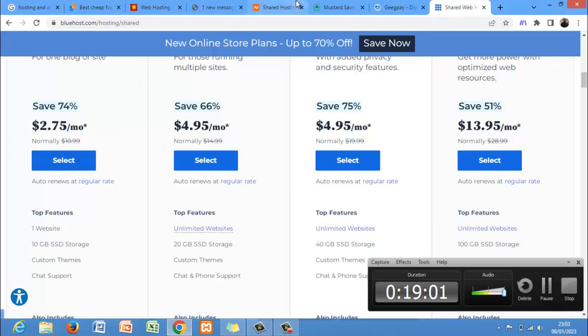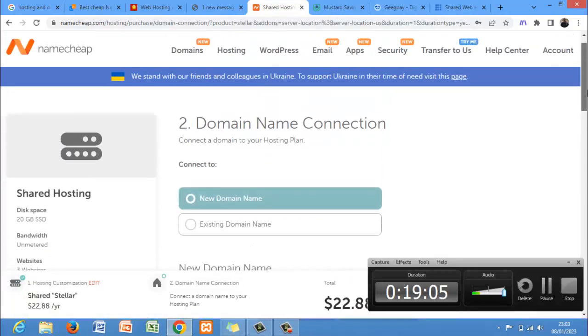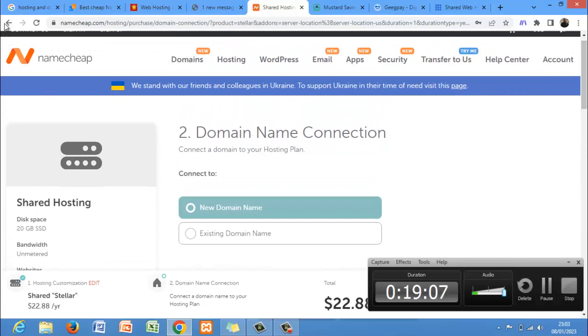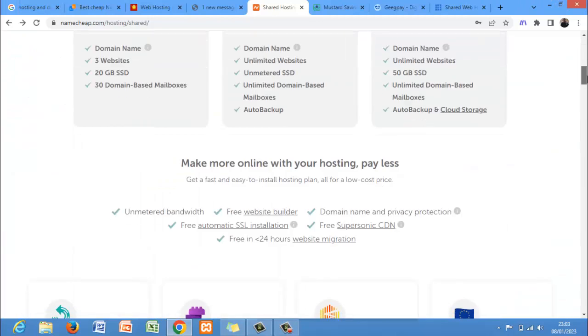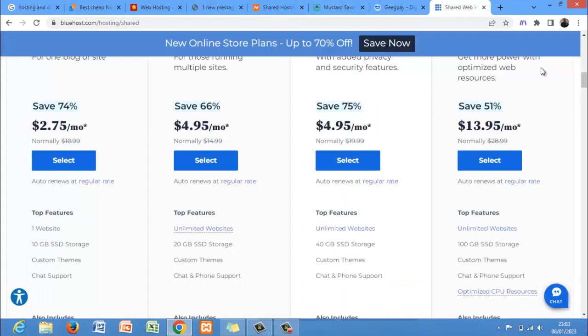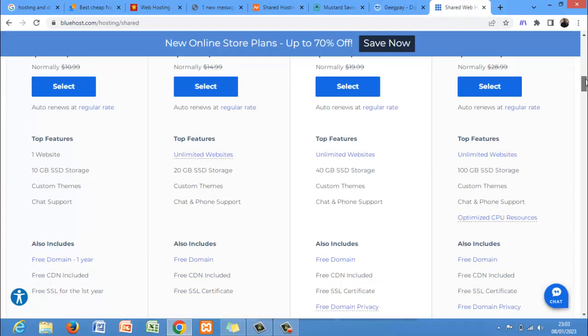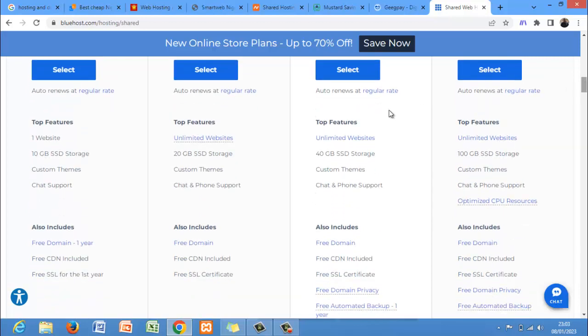Let's compare it with Namecheap. Namecheap is 1.9. Can you see? So all these websites have their own benefits, and the reasons for the change in prices. Now the feature of this one is one website, while Namecheap is having 3 websites.